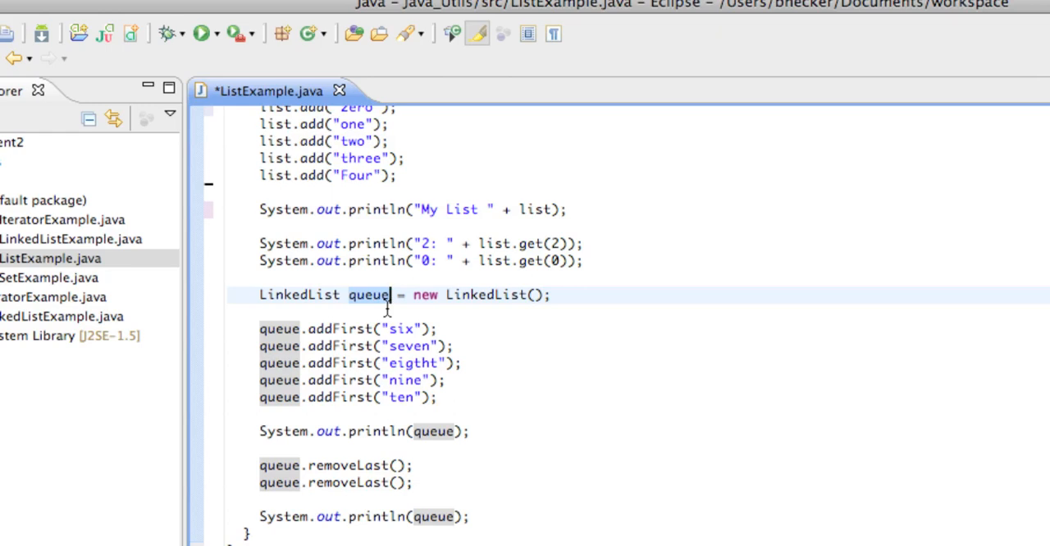So a queue is kind of different than a stack. A queue, you think about the grocery store when you get in line to check out at a grocery store, you get into a queue, or you go to the bank to go to a bank teller, you get into a queue.